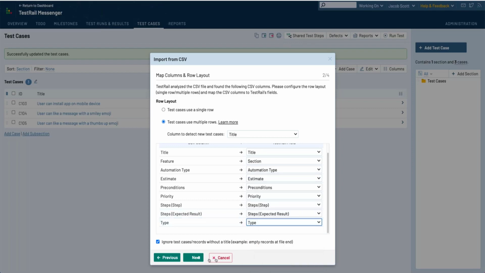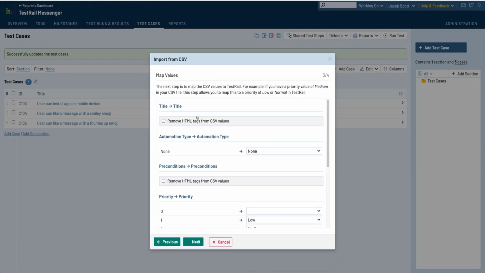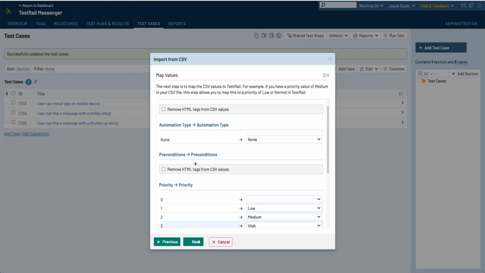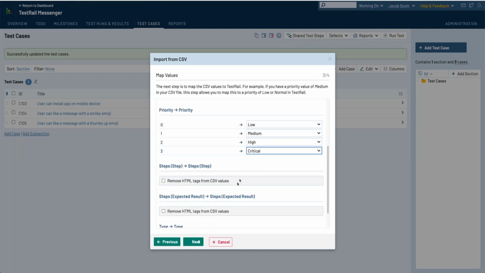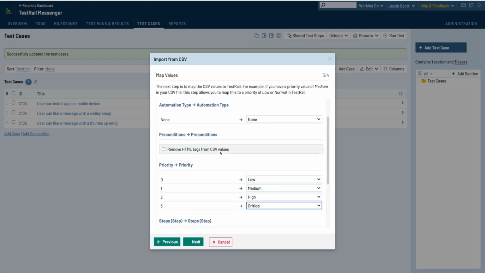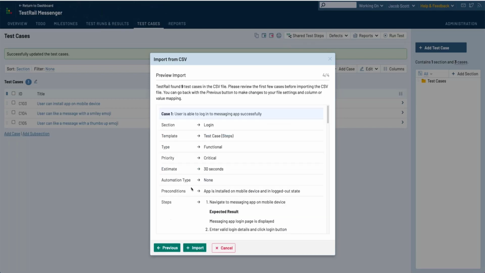And that's everything we need. Let's go ahead and go next here. On this page, this is where you can map the different field values that are found inside of the spreadsheet to the relevant field values inside of TestRail. As you can see, we were using a number system in that spreadsheet for our priorities, whereas TestRail uses the more specific words. So we are going to define which of these priorities is actually relevant to the priorities that we've got in the system here. And everything else looks like it's ready to go.